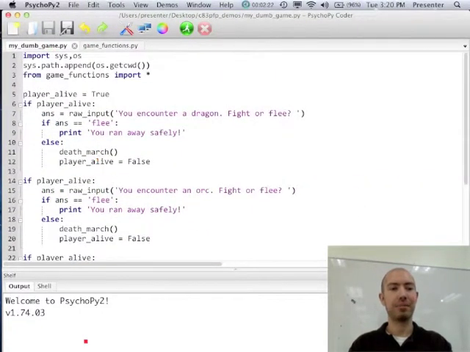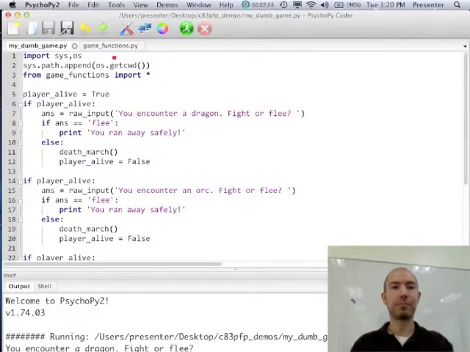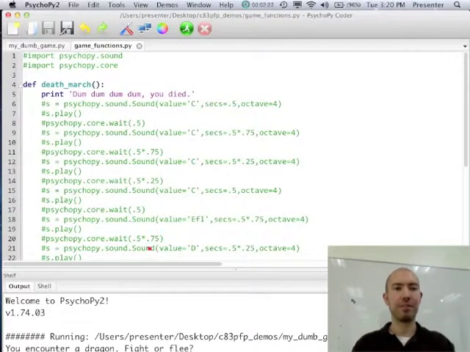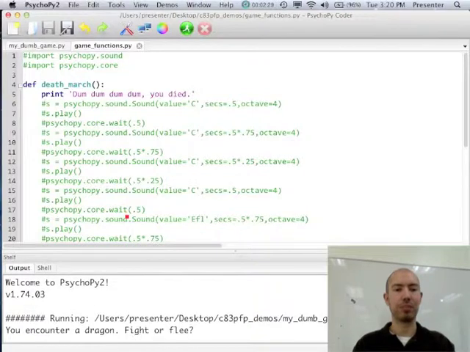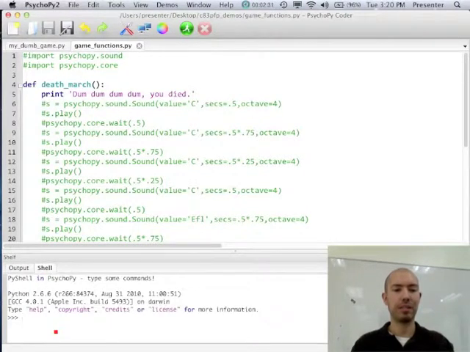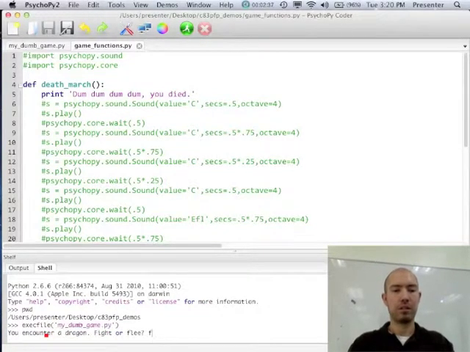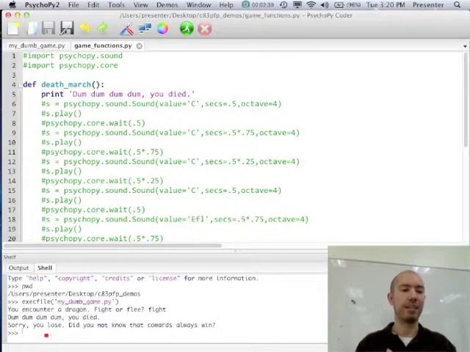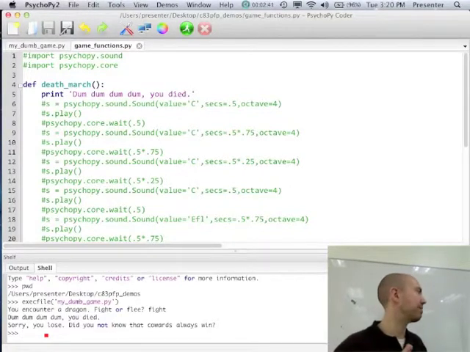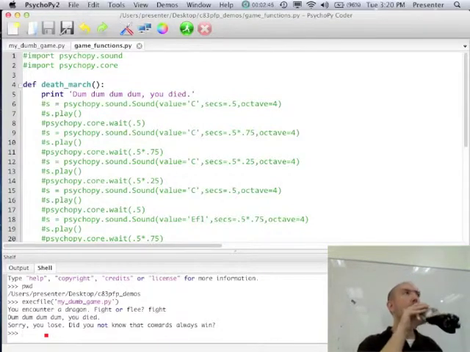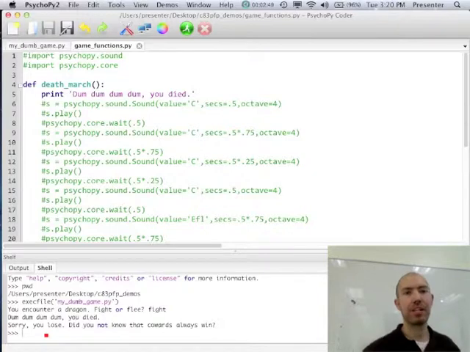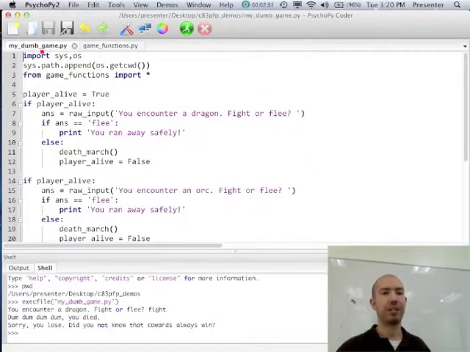Play my dumb game. Unless I have another copy of the my dumb game function somewhere that's actually running the wrong version, but I don't think I am. Okay, right, dum-dum-de-dum, you died. Okay, so that version should work for you guys if you take out the actual sound stuff. So anyway, we're getting away from this in just a minute, but sorry about that if you had issues.